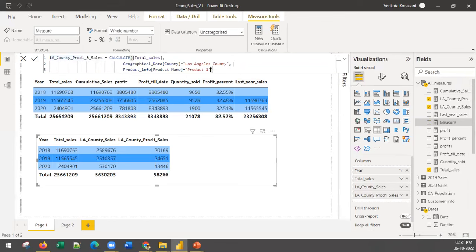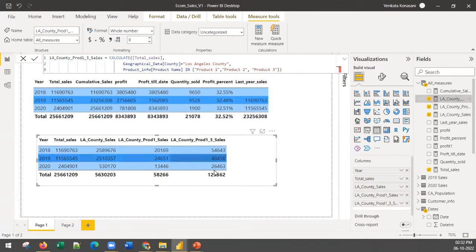How do you get that? This one is just for product 1. And then product 2, product 3, how do you give them? You have to use the IN operator, where product name in. I think we already used the IN operator at some other place. Product name in product 1, comma, product 2. Once you do this, next time it will be easy for you. You can reuse the similar code. Based on this, you can write the code. But for the first time, you may have to understand this: product 1, product 2, product 3, three products. That's the information. Now, if I get that column, this is LA County product 1, 2, 3. This is just product 1. This is product 1, 2, 3.